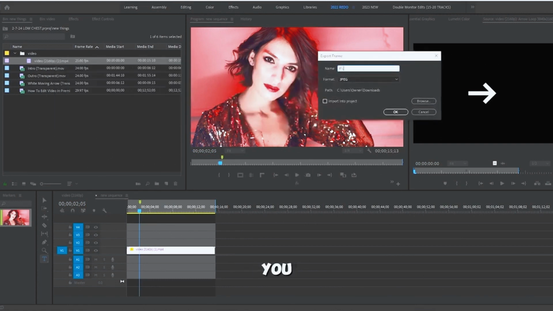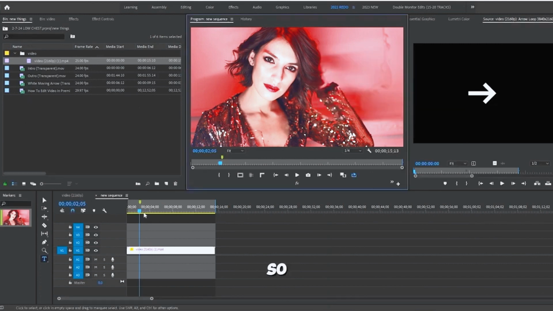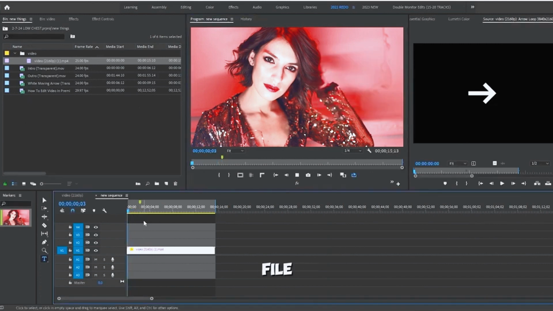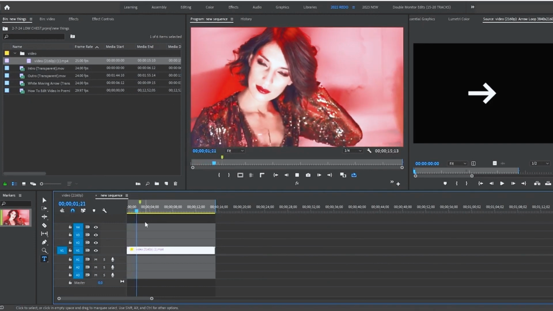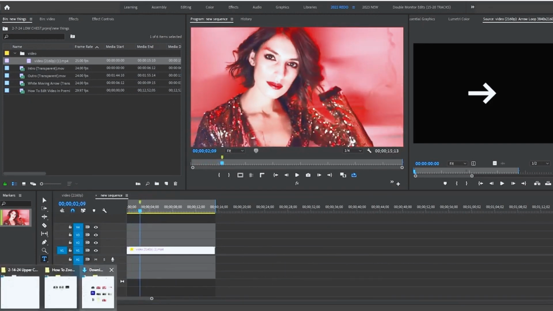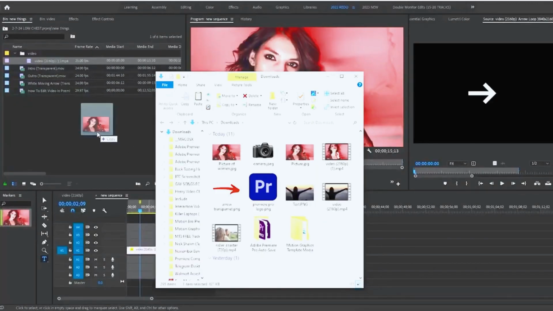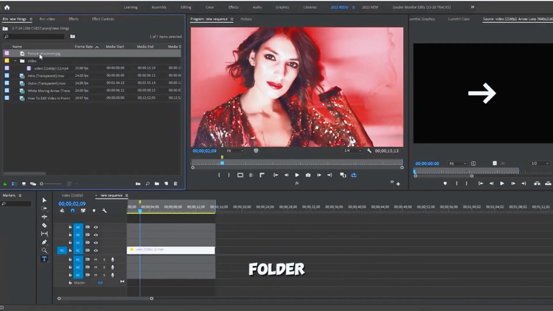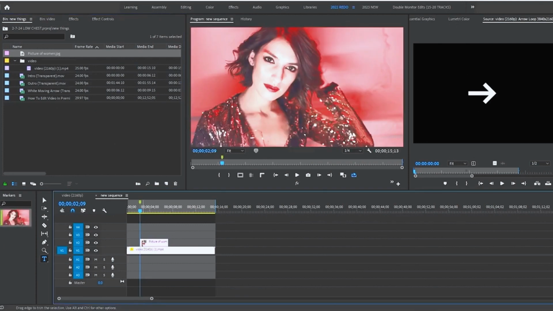Name the picture that you want to save, and click OK. So now, instead of having a video file, you have a picture of a frame. Select the picture, drag it onto your folder bin, and now you have a still image or a freeze frame picture of the video clip selected.